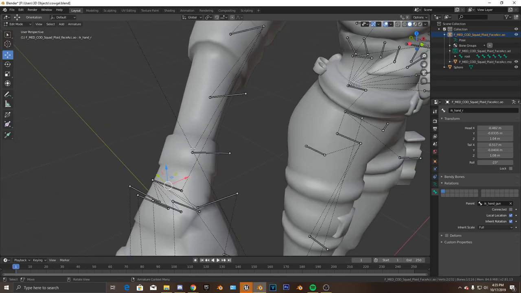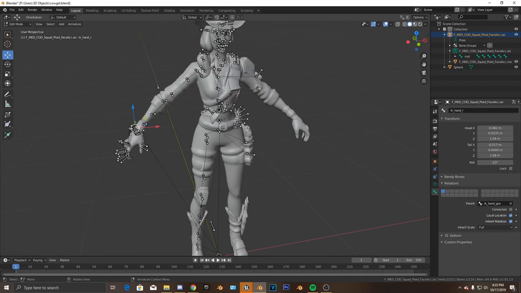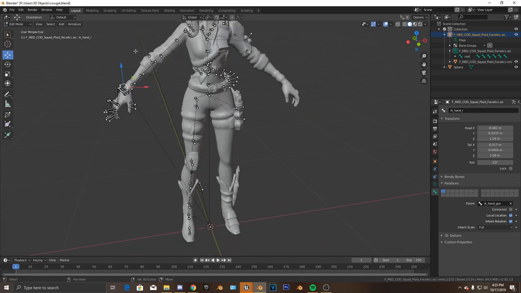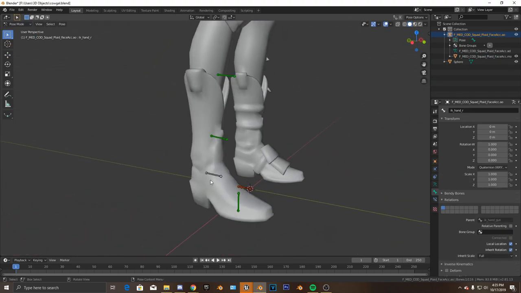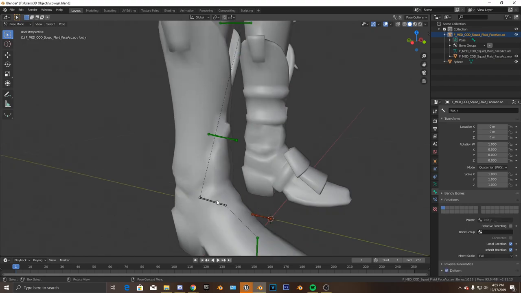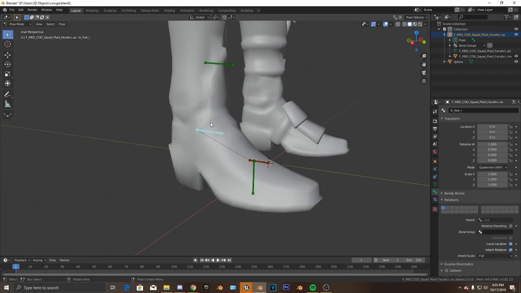Just because the handgun is gonna move both of these. Okay, so we have that set up. You wanna go back to pose mode. And you've got your foot and you've got your IK foot because you just added that.